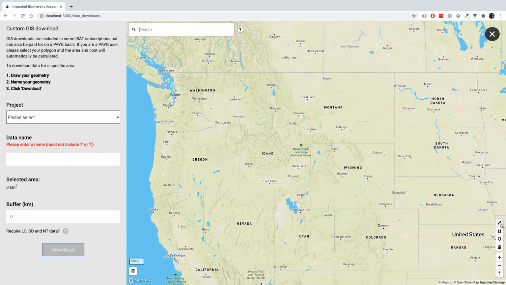You can also use our map tools to draw a line string, or a polygon, or a point on the map. A range of different base layers are available, including satellite imagery. Once you've entered your area of interest, specify a data name.